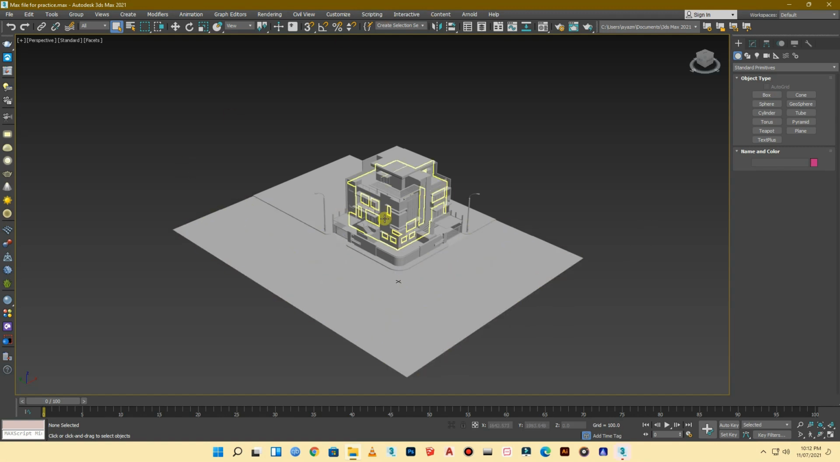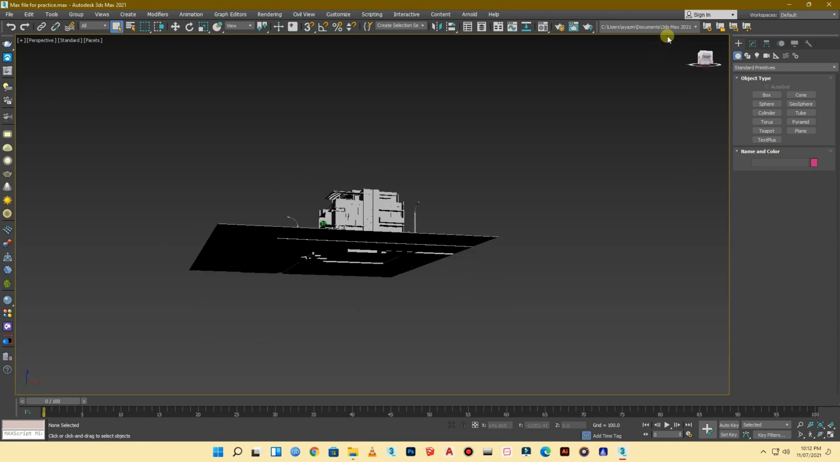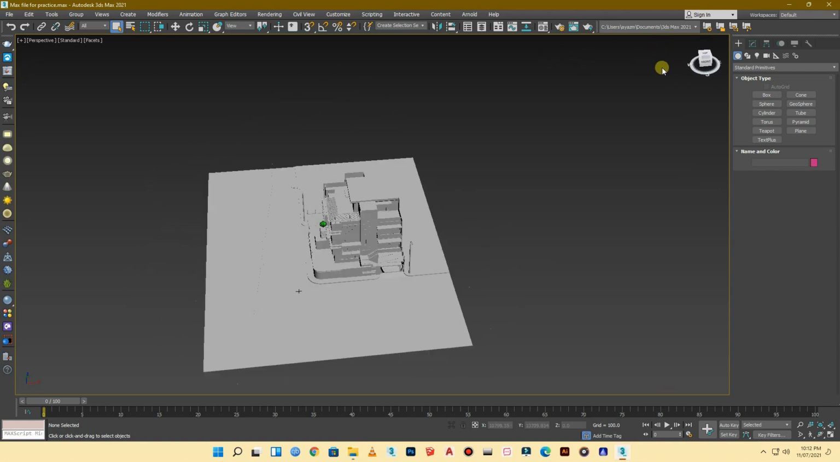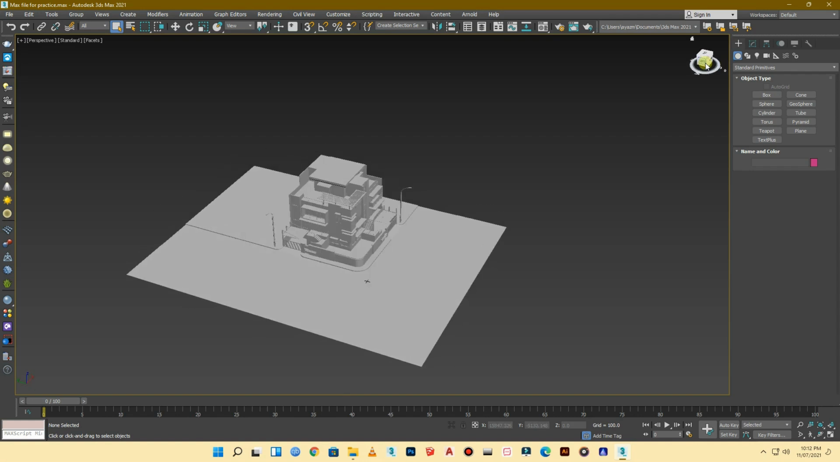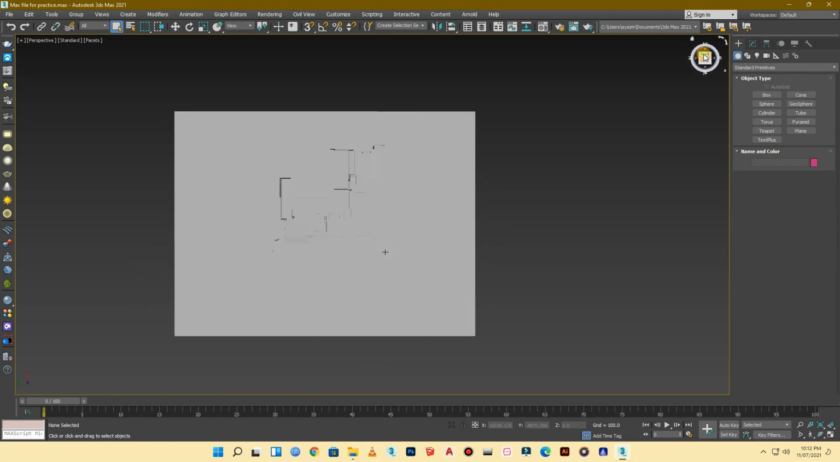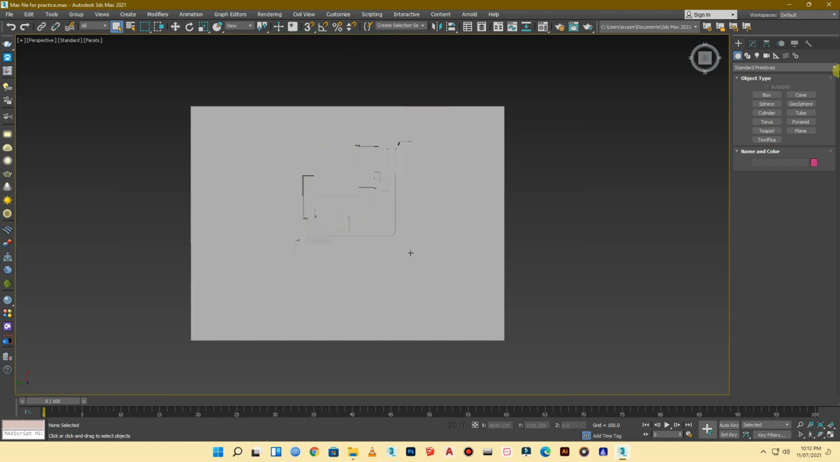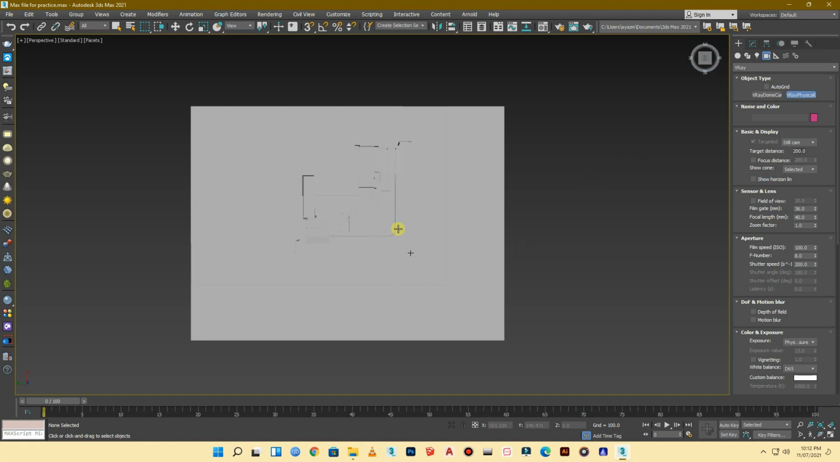Here is our model. As you can see, it's the same model. At first I'll go to top view. I always like to put the camera first. Go to the create tab and at number 4 you will find the camera option. Click on the camera and go to V-Ray, select V-Ray and then select V-Ray physical camera.